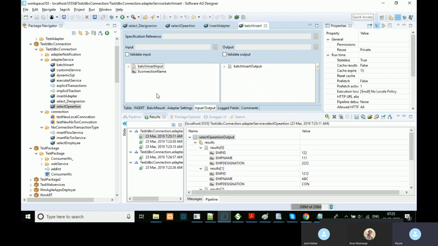Okay, one particular thing we have to remember is that whenever we are using a batch insert or a batch update, we always have to use a connection which is using a local transaction. We cannot have a batch insert or batch update using a connection which is using a no transaction. Basically, at design time itself, it will throw an error for you. When we are selecting a batch insert or batch update template, and we have the option to choose the connection, you have to select only the connection which has the transaction type as local. If you select no transaction, at design time itself it will throw an error saying that we cannot have a batch insert statement with no transaction.